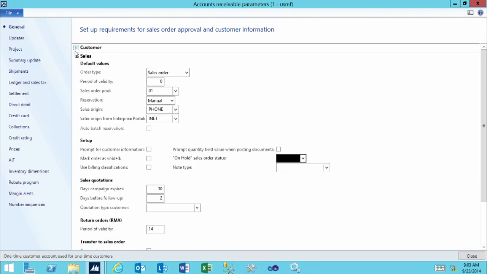The Sales FastTab includes information that is specific to the sales order process. Here you can select the order type. Typically, this is set to sales order so that when you create a new sales order, the new orders are defaulted to the type of sales order. You can also select that it will be a journal subscription, or you could select returned order or item requirements.